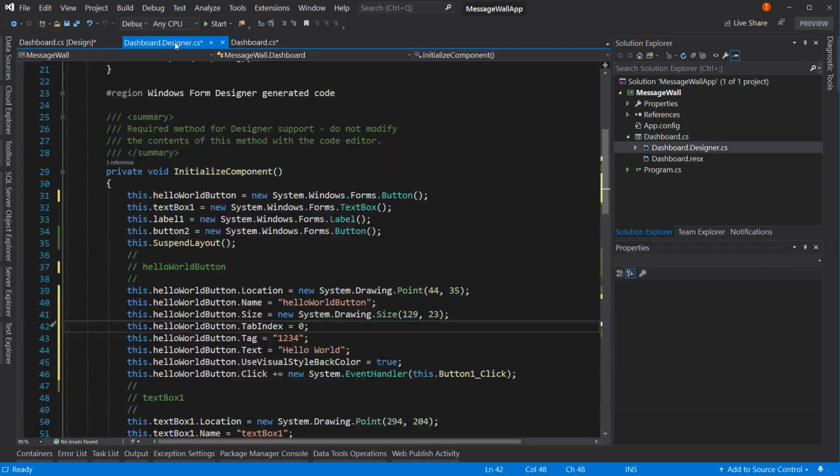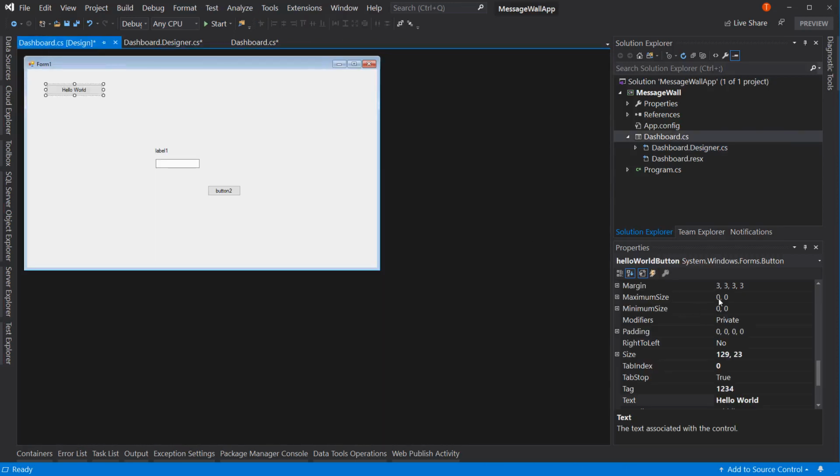If we go to our designer, notice it's this.helloWorldButton, and this.helloWorldButton equals. And so the name reflects the actual instance name. So that's how we name our items. We want to rename them in the designer, in the parens name section, with a more friendly variable name.